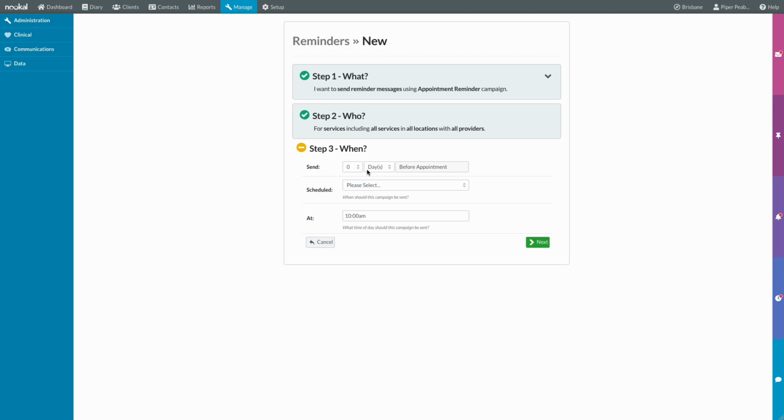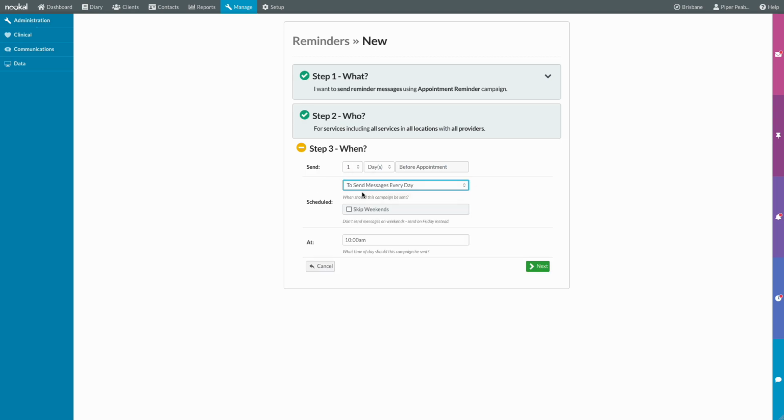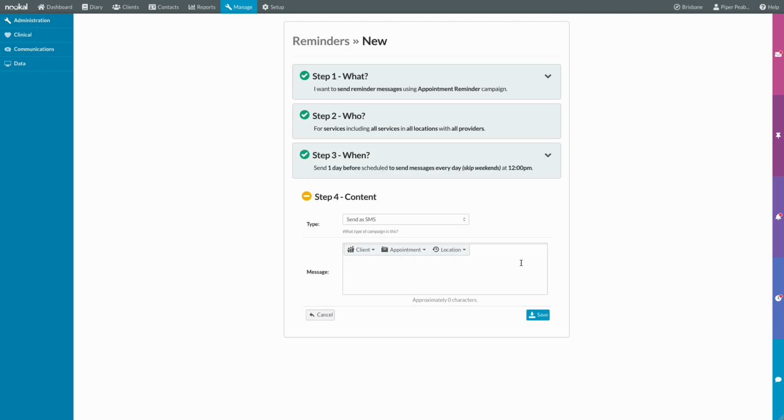My reminder's been set up for all services in all locations with all providers, and to send 1 day before their appointment. When we get to the content of the message, this is the same as the letter templates. We use placeholders to pull information from the client's profile or from their booking. We just want to keep an eye on the total number of characters that we use within our reminder content. Because every 160 characters costs us 1 SMS credit, I want to minimize the cost, keep it under 160 characters.